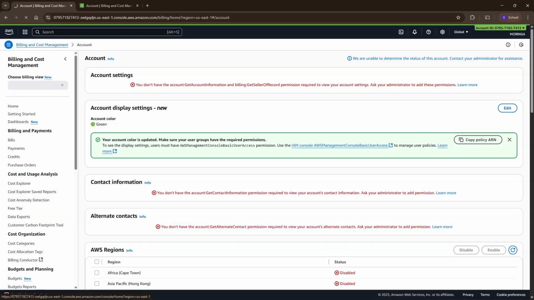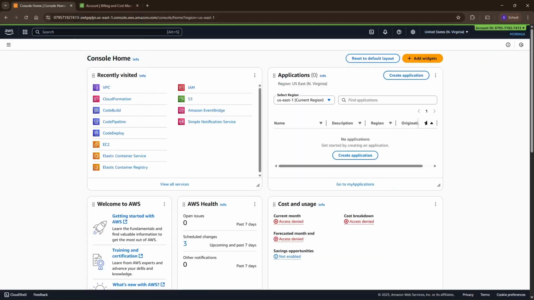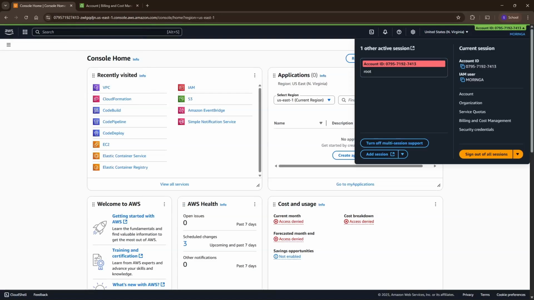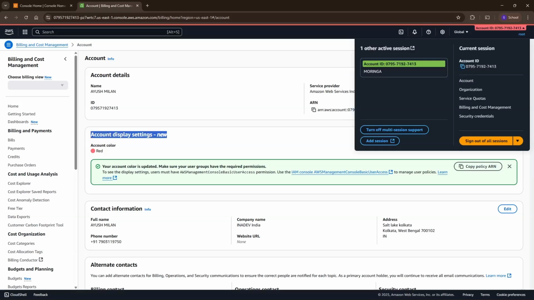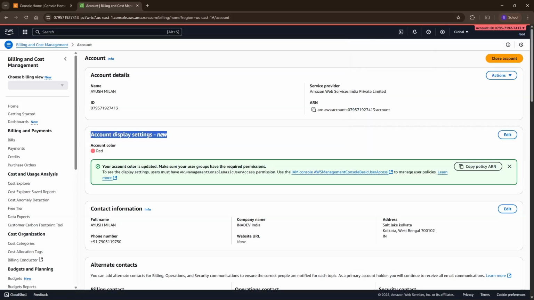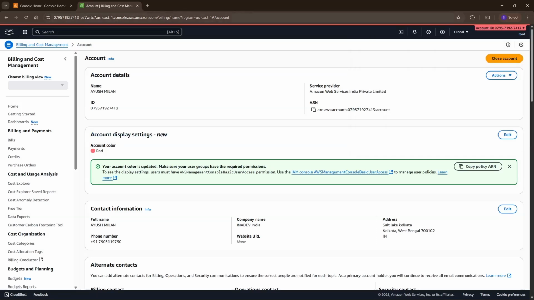So now you can see this is in green, this is in red. These features recently AWS has published, so yeah, you can use this to work on multiple accounts at one time. Yeah, thanks.